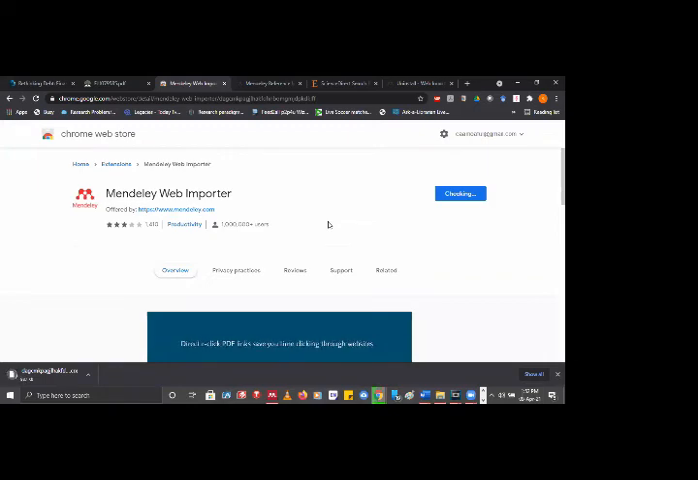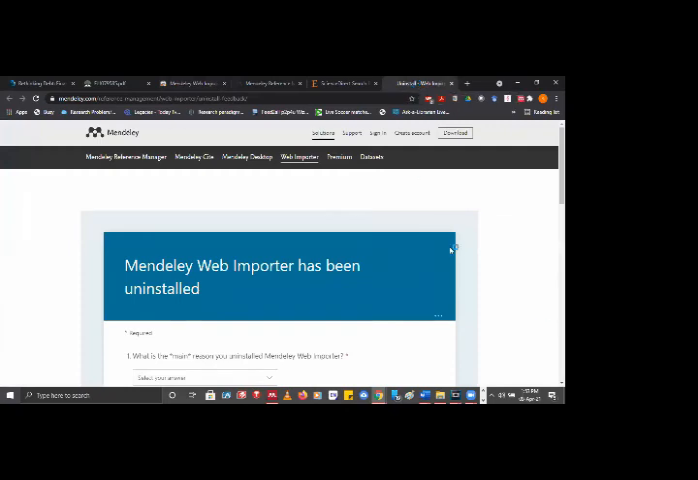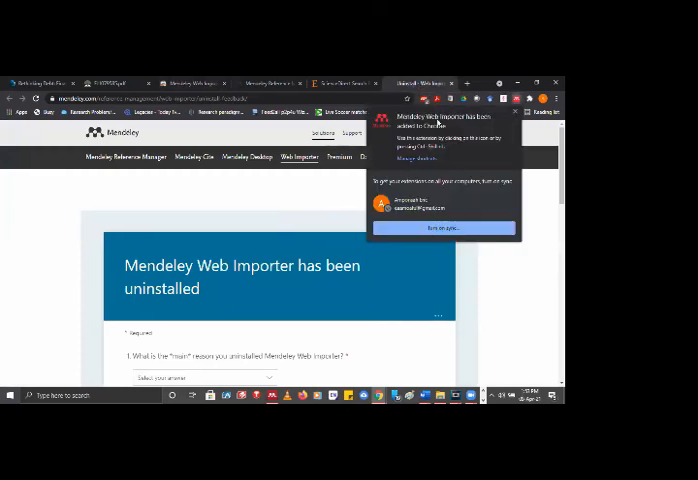Now, once it's done, you see the pop-up indicating that you've been able to do it. And you normally see it around the add-ins here. I have a lot of them, that's why. You normally see the add-ins somewhere here. So you can see it says checking. When it's ready, we'll have it added. So once it's adding, move to this browser. Okay, so it's done. All right, so Mendeley Web Importer has been added to Chrome.